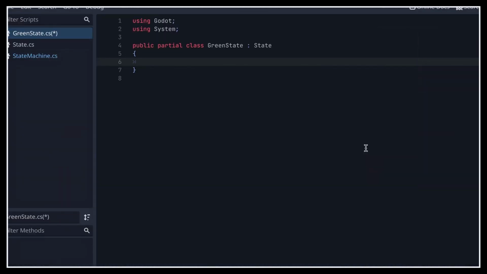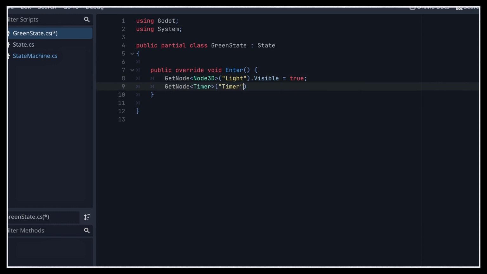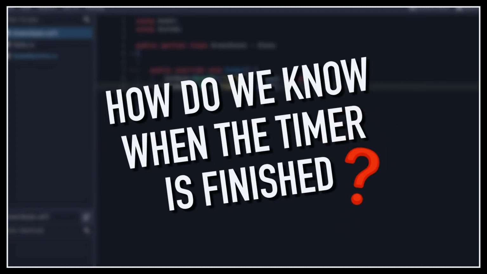Now in our green state code, we can use getNode to get those child nodes in our enter state and initialize our context properly. The light simply needs to be shown by setting its visible property to true, and for the timer we have a self-explanatory start function that we can call. But now the question is, how exactly are we gonna know when this timer is finished?